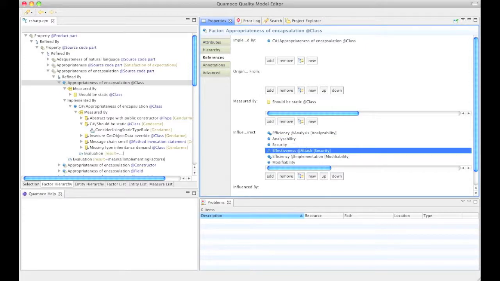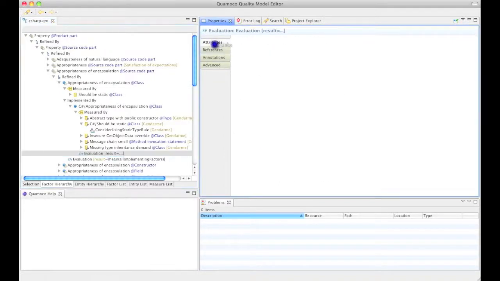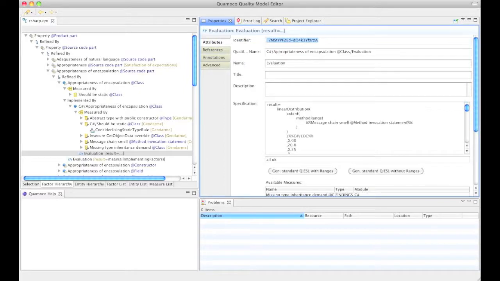Along the refinements and impacts, we specify evaluations. For that, we have built the Quamoco impact evaluation language Kiesel, which is based on Java. It provides a set of functions to normalize measurement results for the whole system and evaluate them in terms of quality points. These points are then aggregated to the higher level attributes by the impacts.